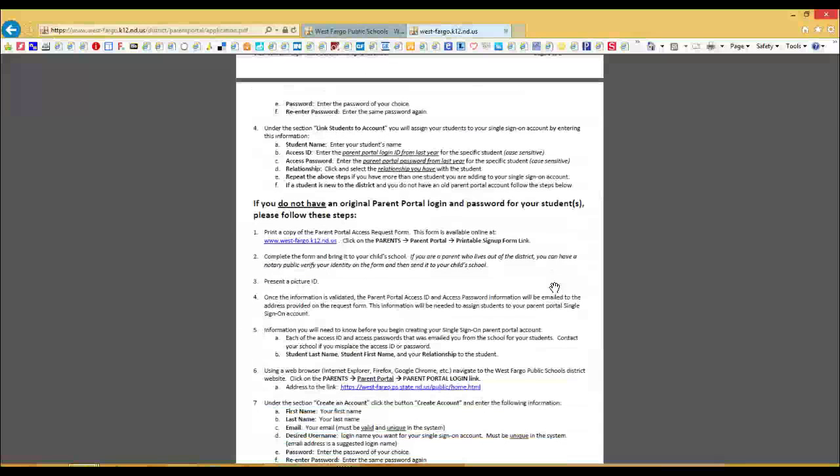Down on page 2, if you do not have a ParentPortal login, it tells you the steps required in order to access that information. So the first thing you're going to want to do is go ahead and complete this printable sign-up form, return it to your child's school, and as you present it, you will also need a picture ID in order to validate that you are who you say you are and that we're respecting the confidentiality piece.